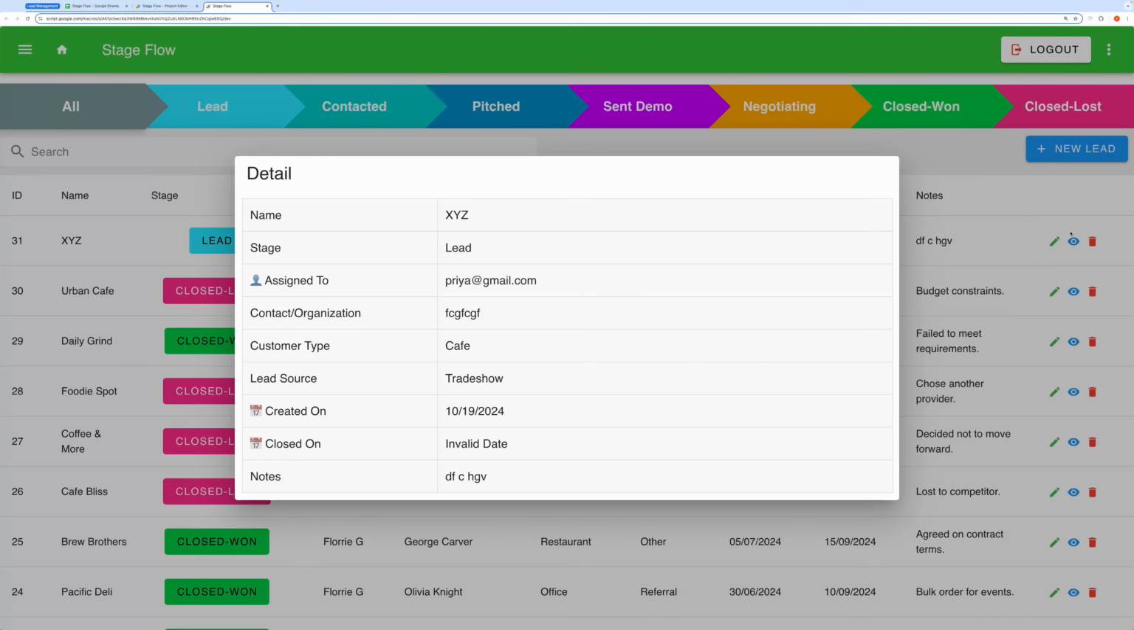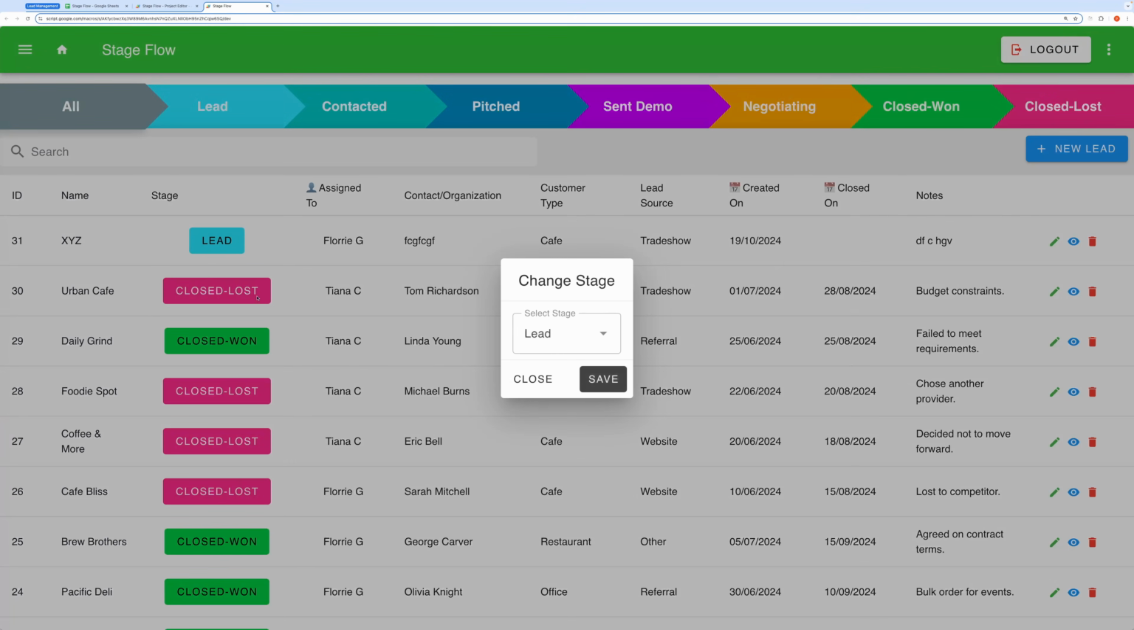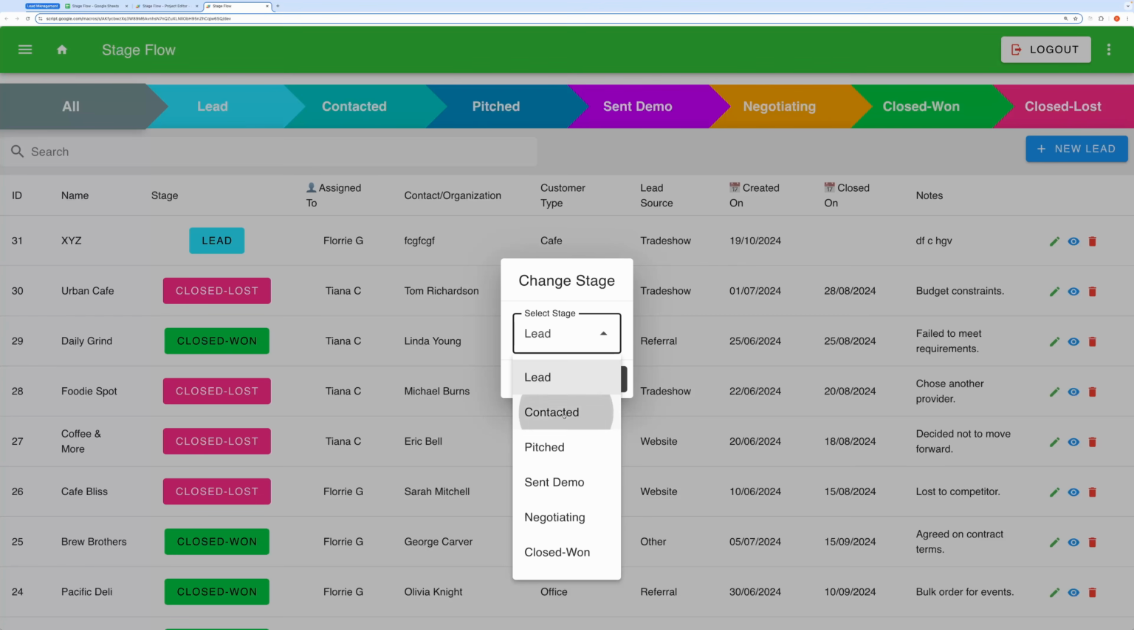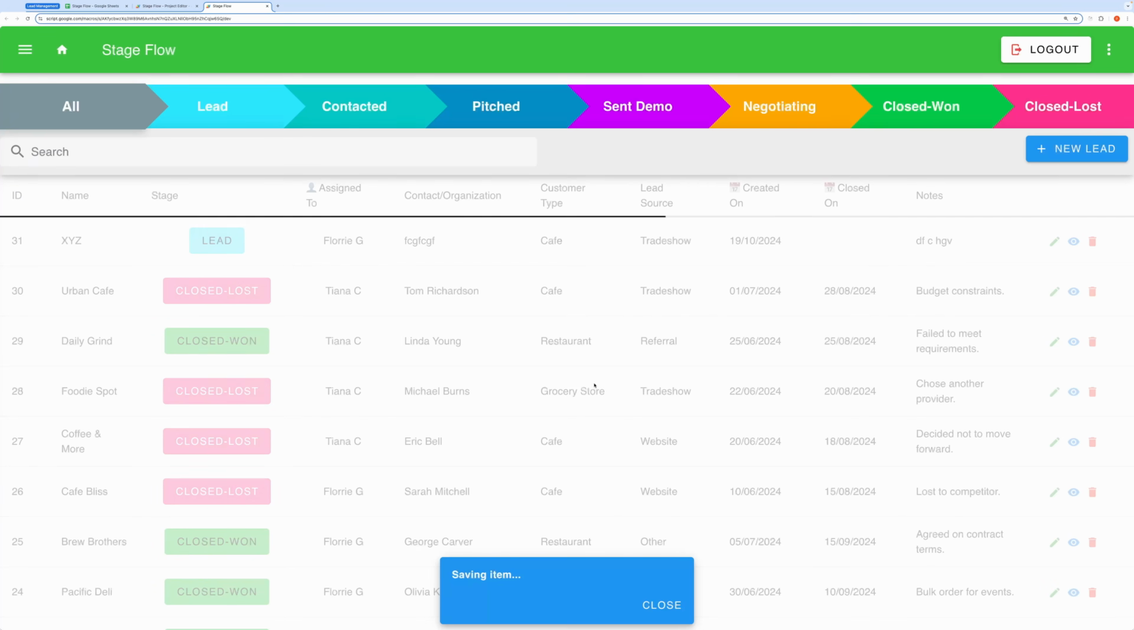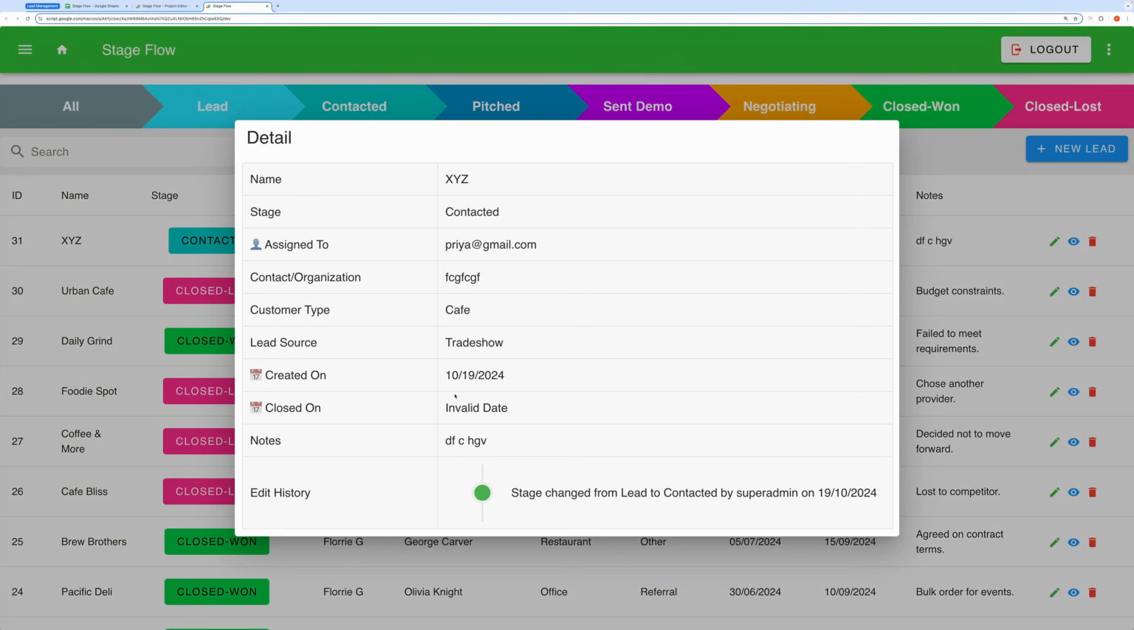Now I'll go ahead and change this lead stage from lead to contacted. I'll just click on the stage, select contacted, and hit save. The stage is now updated, and when I check the edit history, I can see that the change has been logged, showing that the stage was updated by the super admin on today's date.